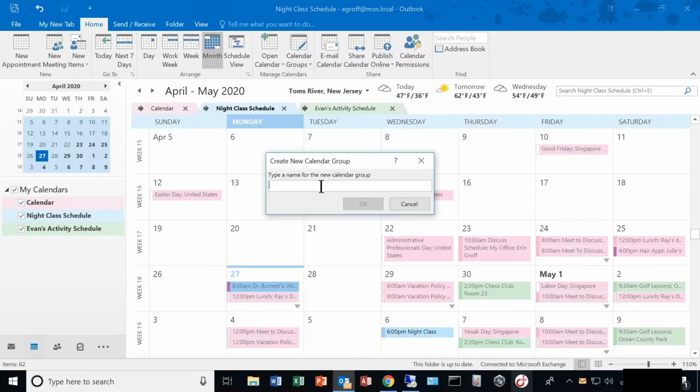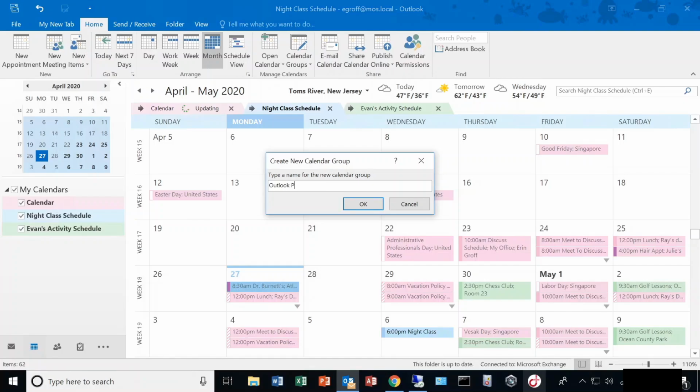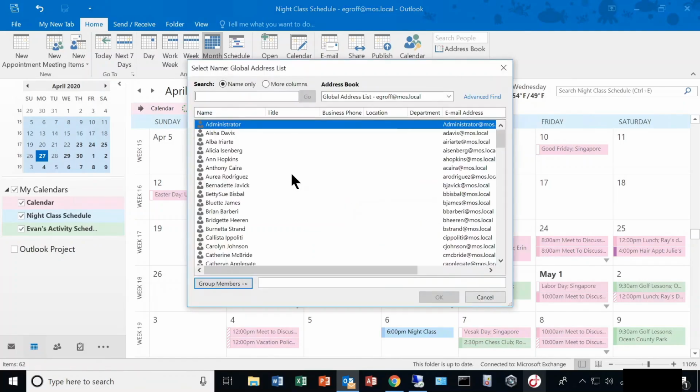So let's say that me, Jean, Laura and Lucy are working on a project. And I need to be able to see their calendars to see when they're free to meet up, whatever. I just need access to their calendars. We're going to call this, let's see, we'll just call it Outlook Project. Click OK. And then it's going to ask me to select who is included in this project.